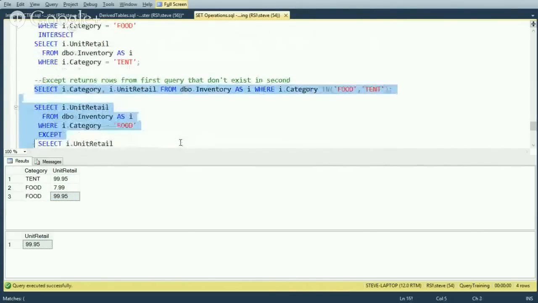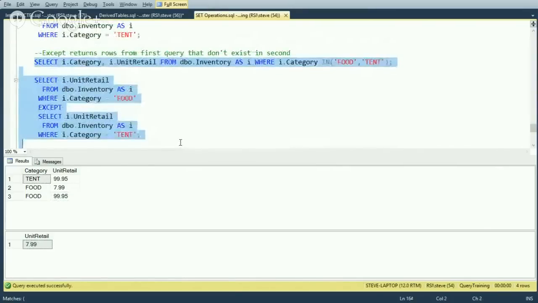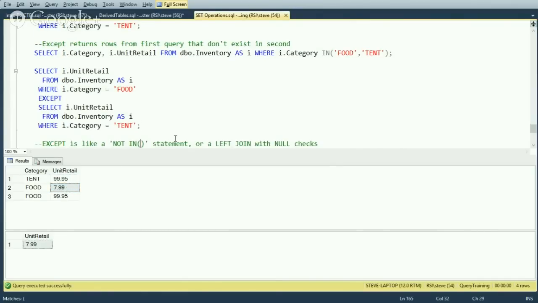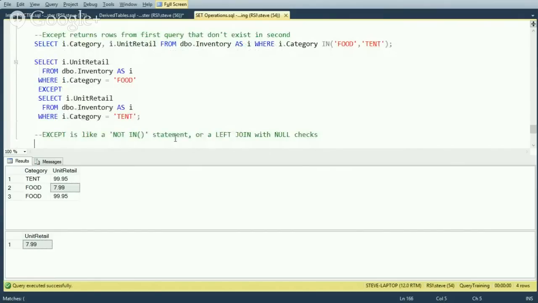Now we will run the equivalent except query. And it returns results from the first query, which is the food items. You can see right here that do not match the items in the tent category. So we do not see that 99.95 unit retail anymore. We see the 7.99 value. So except is like a not in statement or a left join with null checks.